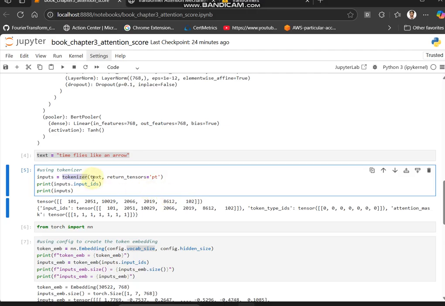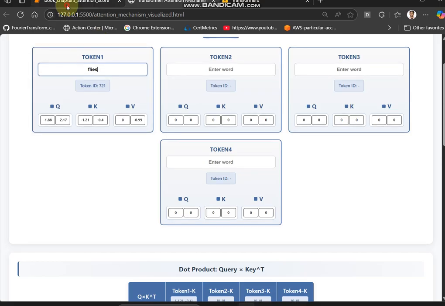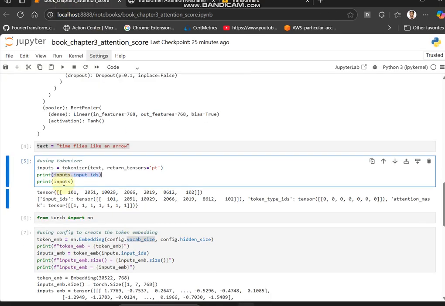So to the tokenizer we are passing the text and we are printing the input IDs. Just like in our UI example, when we entered, for example, flies, it generated a token ID of 721. It is doing the same thing here. So for each of the tokens, for time it is 101, flies it is this one, and it is this one, arrow it is this one.